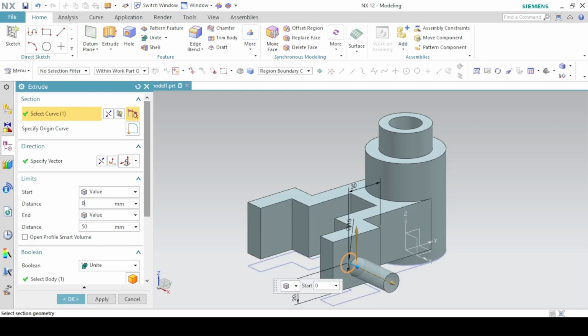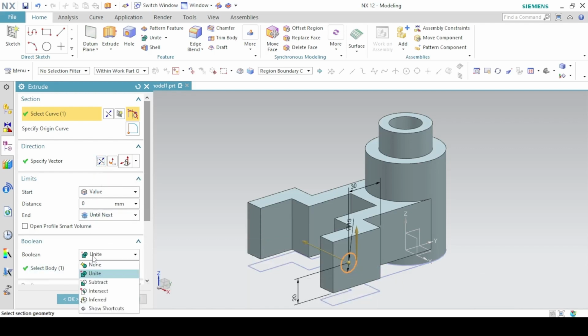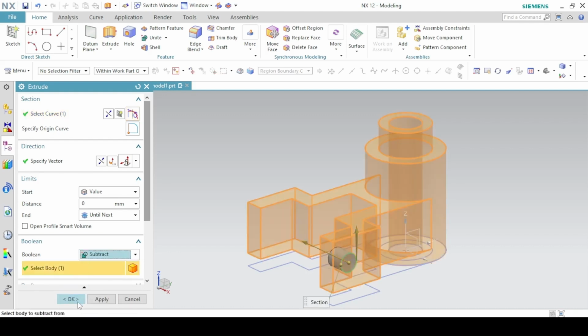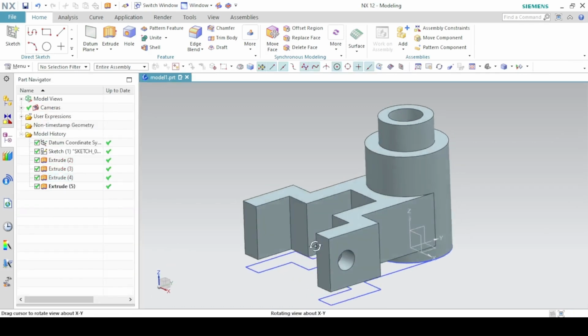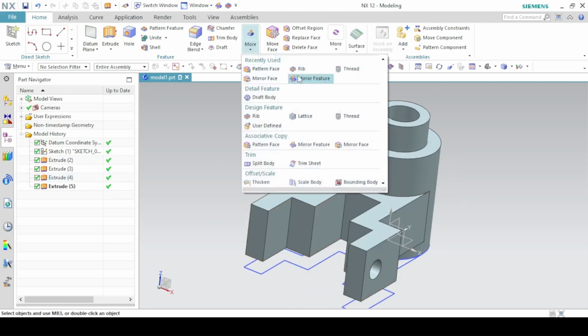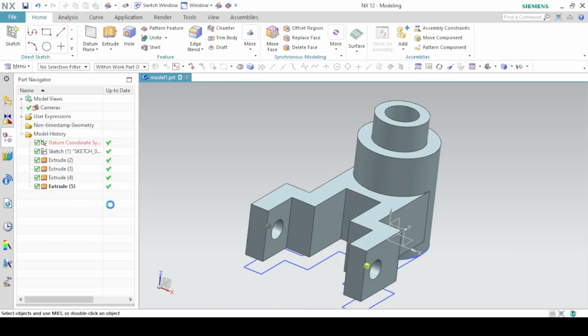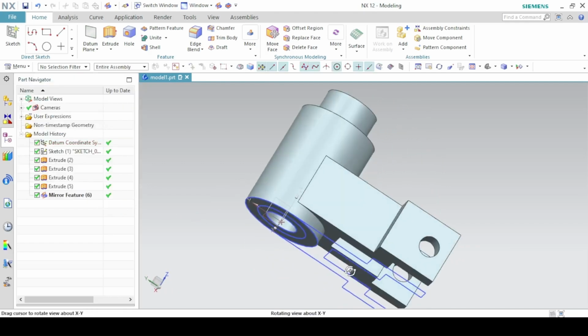And this time there will be no offset distance, and you end the extrusion at a value of until next. Reverse the direction and make sure the boolean is set to subtract and click OK. Now we need this hole on the other side, so we just have to mirror it. So come to more and click on mirror feature, and for the features to mirror, click on this hole, and for the plane you have to click on the YZ plane and click OK. We can see that the hole has been mirrored to this side also.